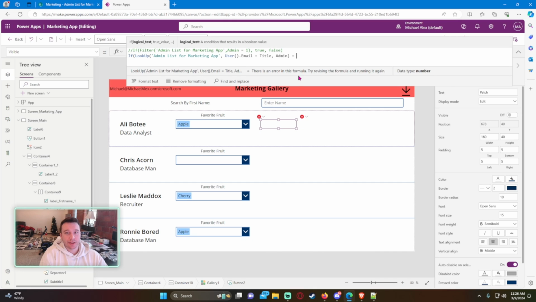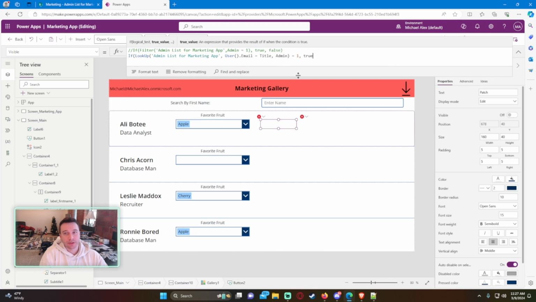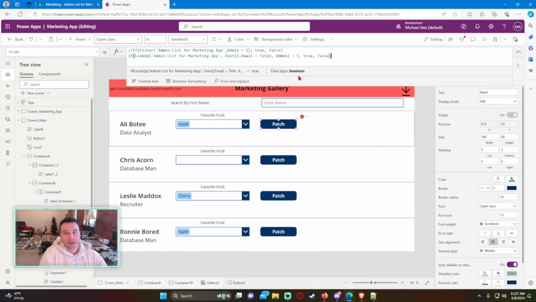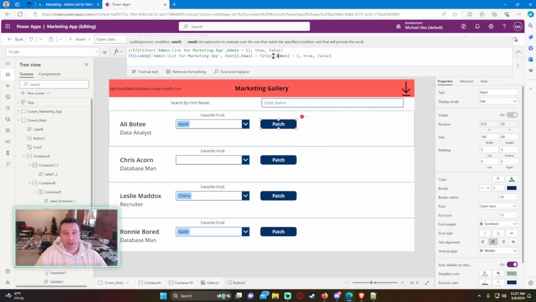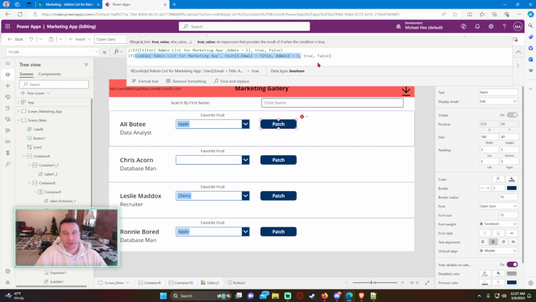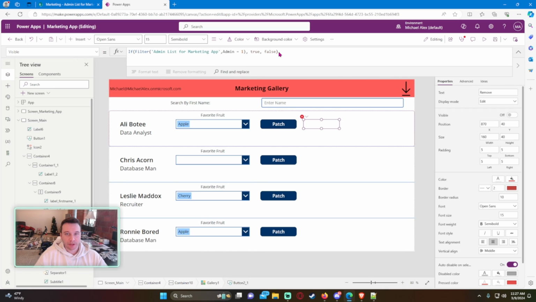So if that is equal to 1, we want this to be true, if not false. So basically, I'm looking up in my admin list the user.email that's equal to my title. So those two match. I'm just returning the admin, which is 1. So if that is equal to 1, my if statement is going to return true, which would make this visible. I'm going to copy this for the other button.